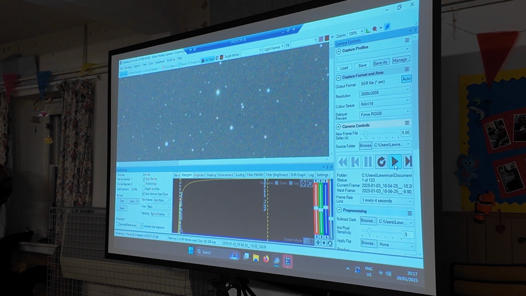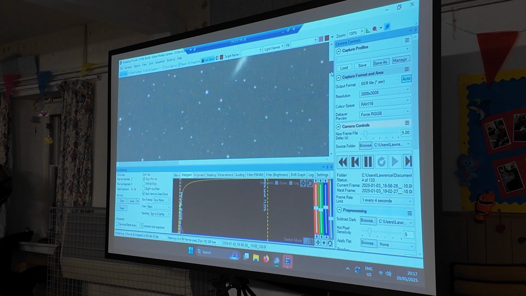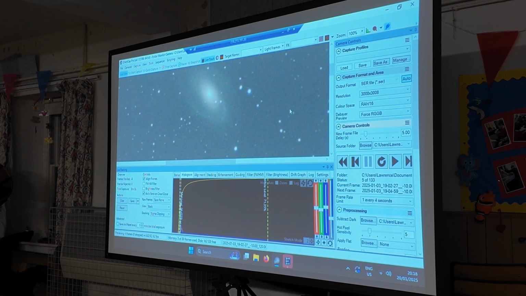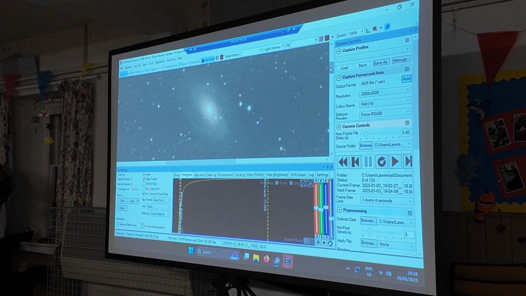Okay, so we're going to start up. It's now running through the pictures and stacking them on top of each other. Actually, I'm going to pause it because I need to try and find the main target. There we go. So that's what we took a photo of. That's Bode's Galaxy. I've just paused it for the moment. What I'm going to do now is start on the histogram.